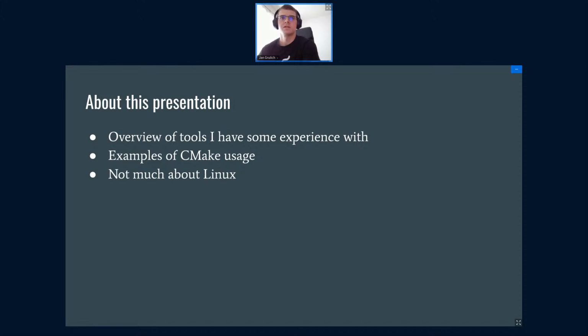So I will mention tools we use to distribute Fedora Media Writer and to build it on Windows and macOS. I will give you some examples of CMake usage because that's something I learned recently during the rewrite. And it's not much about Linux because I guess many of you are Linux users and Linux developers, so you know how it works there.